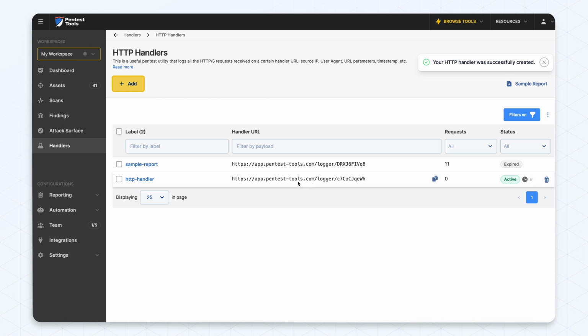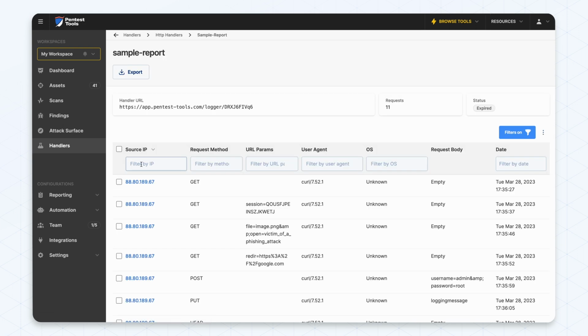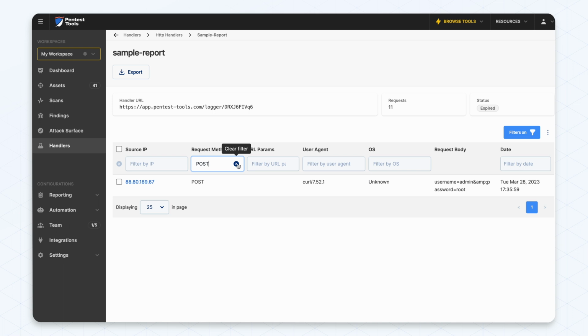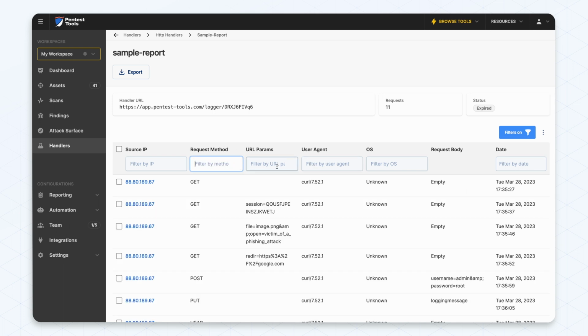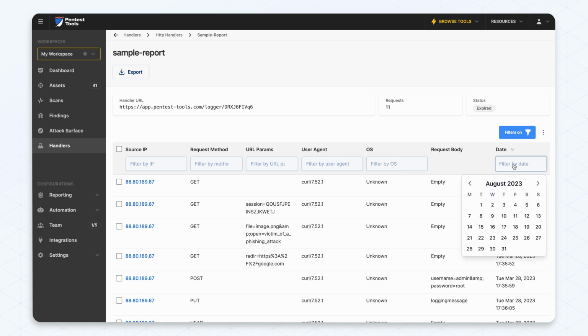button. I have a sample handler where you can see multiple requests received and filter those requests by source IP, request method, URL parameters, user agent, operating system, and date received.